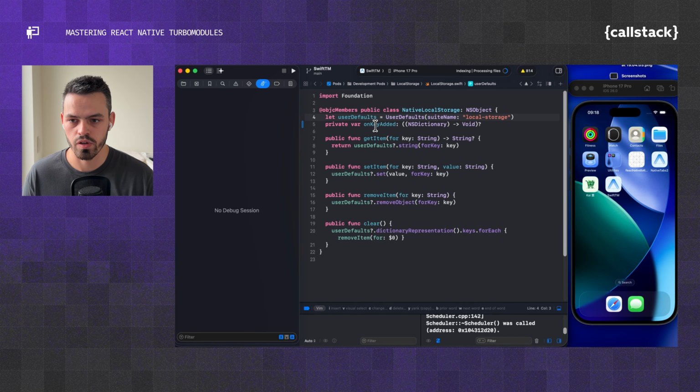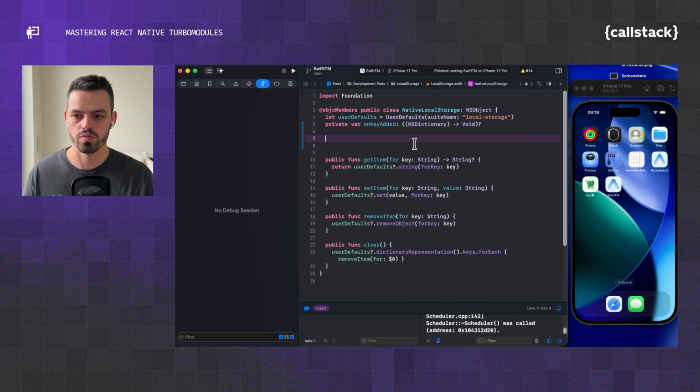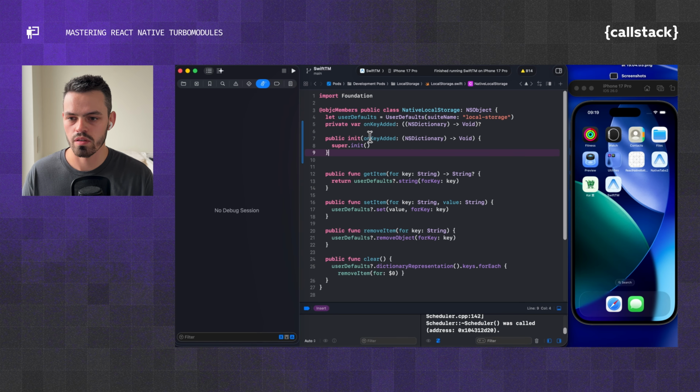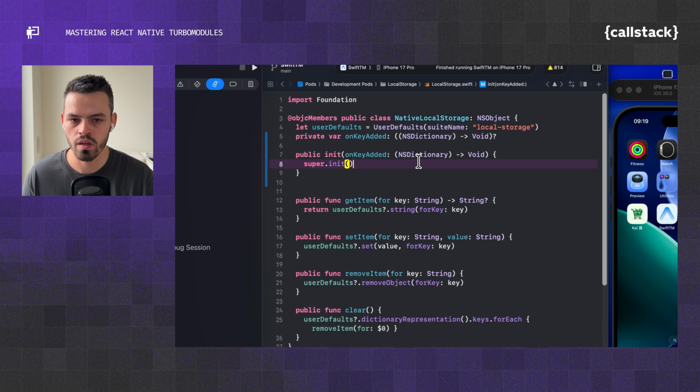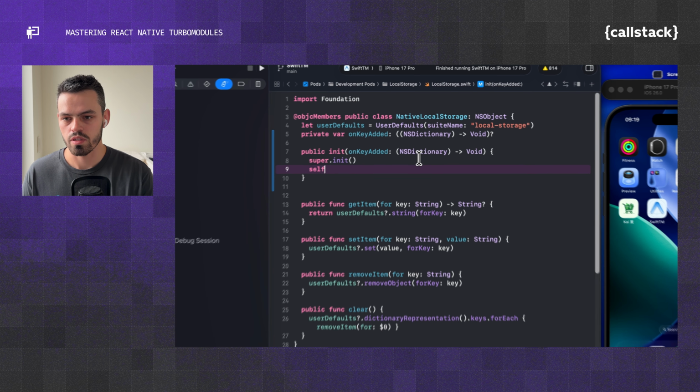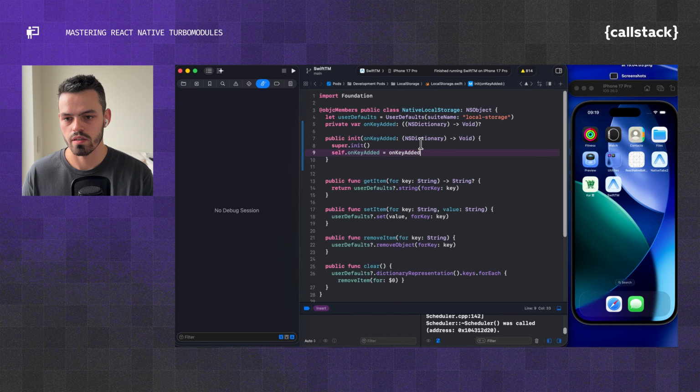Okay, so first things first, we need to override the initializer so we can pass the data from Objective-C to Swift. So in order to do that, we need a new public init, and we pass in this very same type onKeyAdded that accepts NSDictionary and returns Void, which means returns nothing. And in here we will do self.onKeyAdded equals onKeyAdded. So our local onKeyAdded equals the one we passed in.